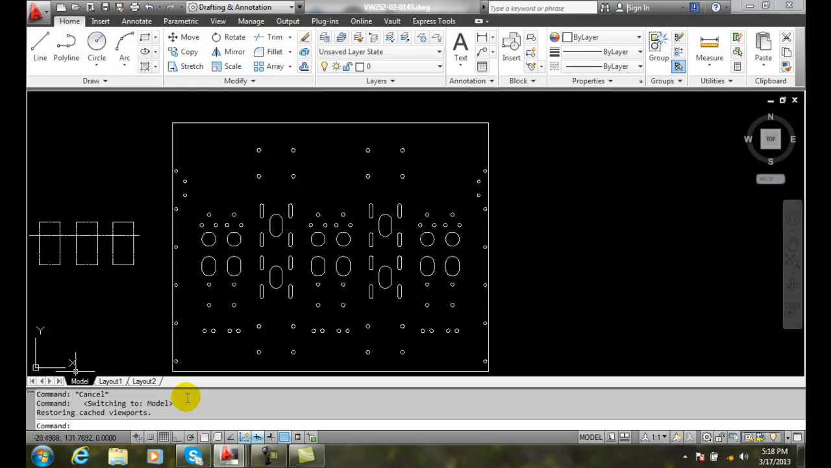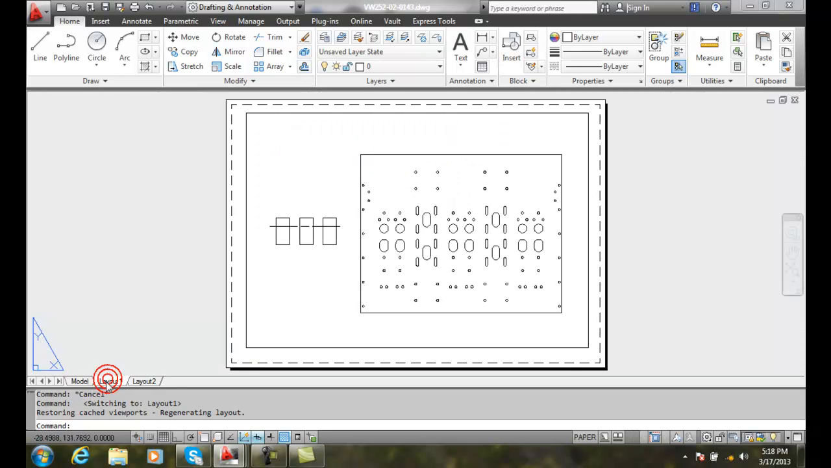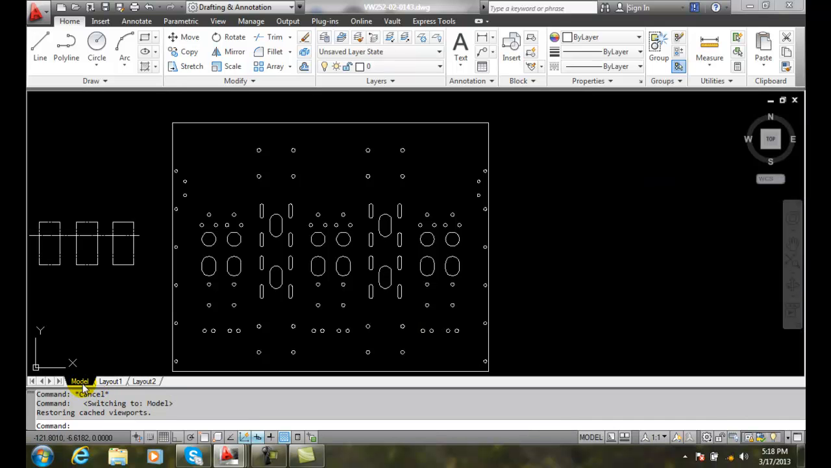We can basically pick any one we want at any time. If I click on layout 1, it switches me into the layout tab, into paper space. If I click on the model tab, it brings me back to the model, where I'm modeling the real world.